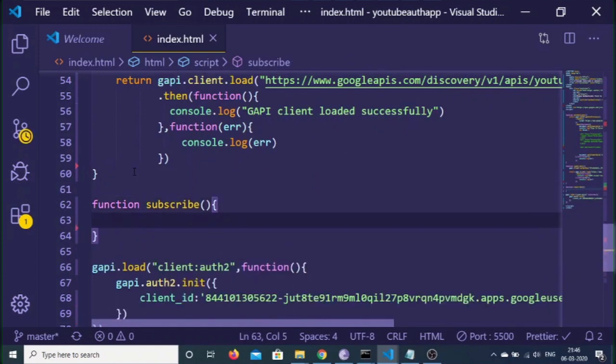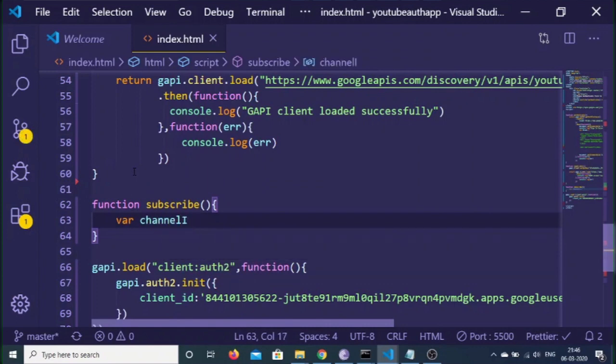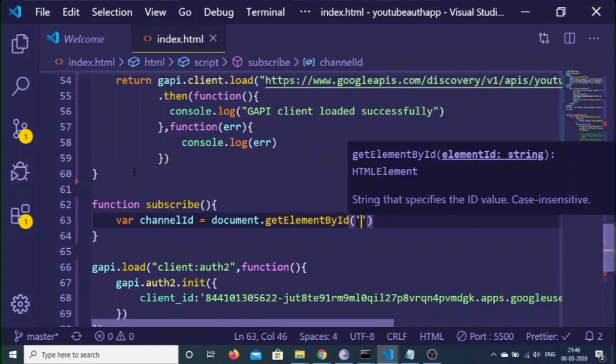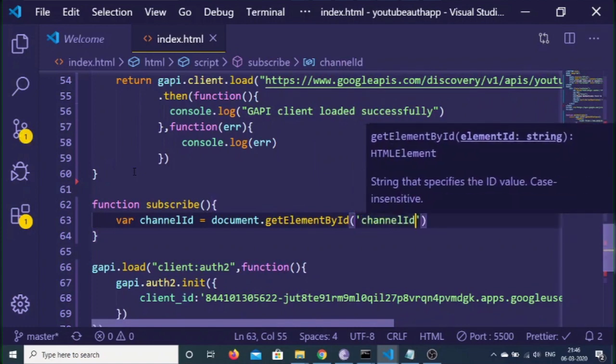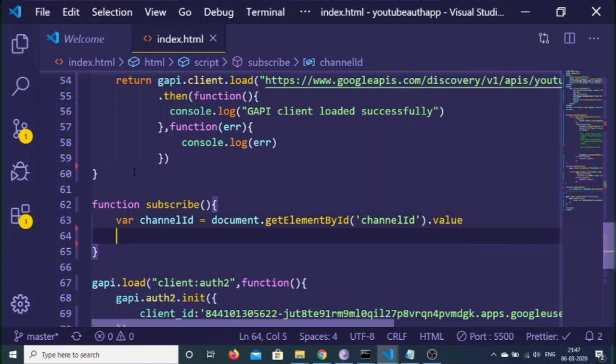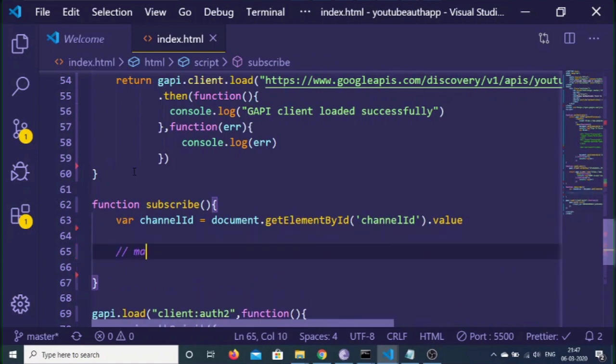Inside this function there is a method inside the YouTube Data API. First of all we need to get the channel ID. In order to get the channel ID we will use document.getElementById, and the ID that we have given to the channel ID input field is channelId. In order to extract the value we will use .value. So this will get the channel ID that the user has entered, and now we just need to make a simple request to the API.